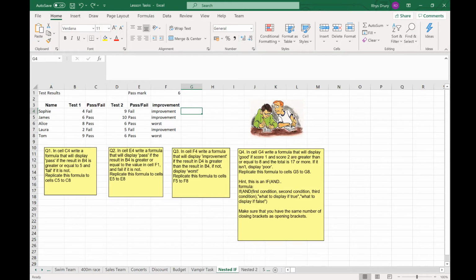So this one is a lot more complicated. This one is using an if and, okay? So it says in G4, write a formula that will display good if score 1 and score 2 are greater than or equal to 8, and the total is 17 or more. If it isn't, display poor. So this one is asking for multiple conditions. So you can do it by doing multiple if statements, or we can use an and, okay? So the and's a little bit easier.